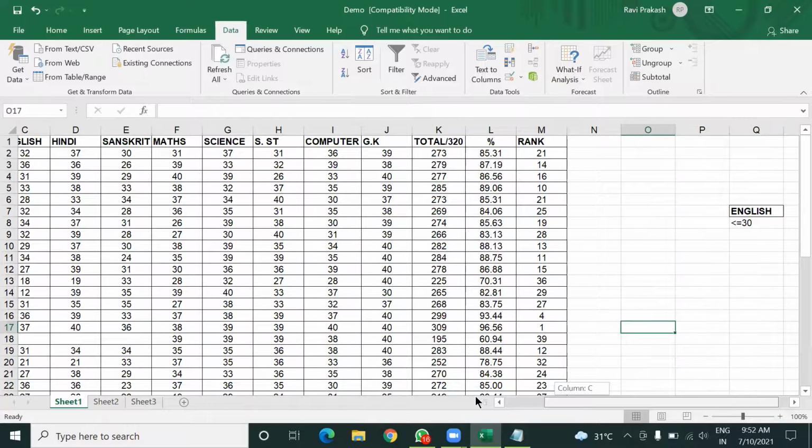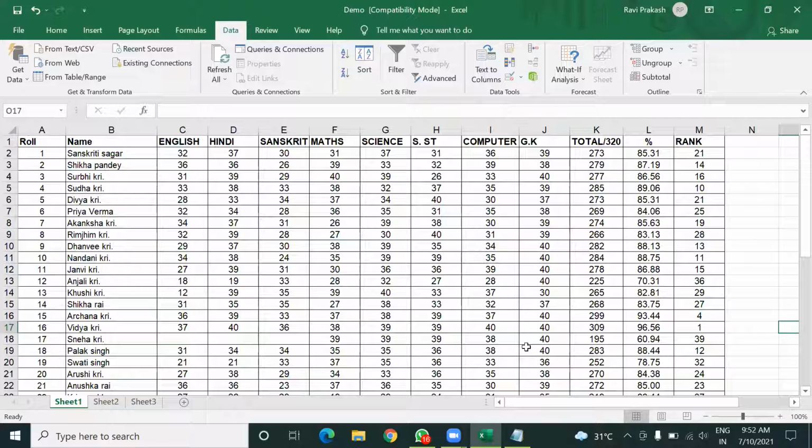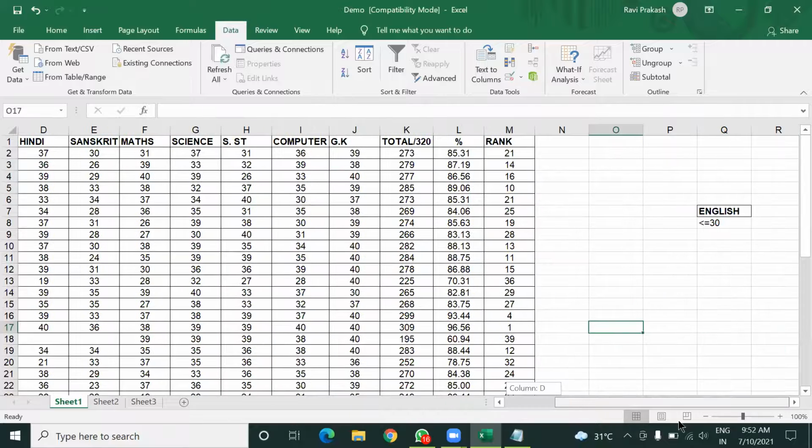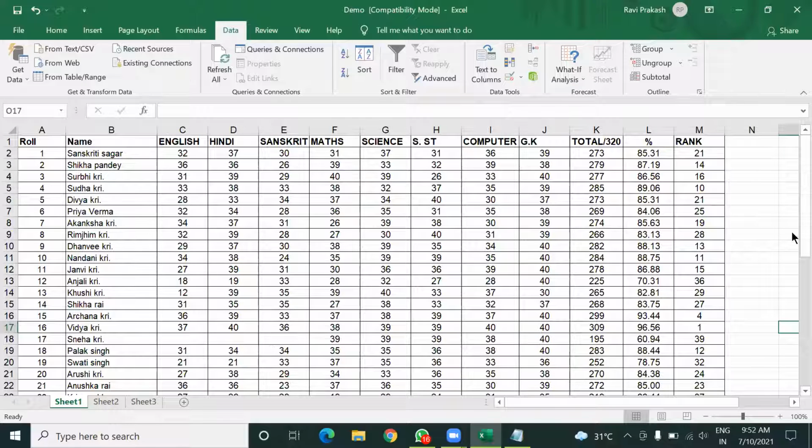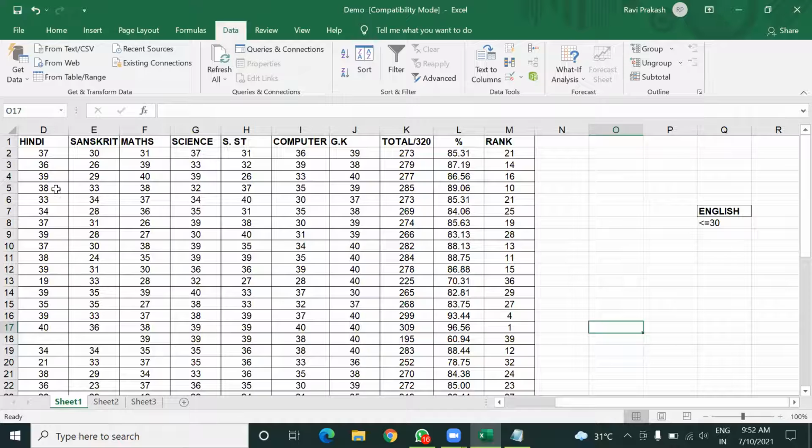You can also copy this filtered result somewhere else in this sheet using this advanced filter option. So just see how to do this. How many columns are engaged here? A to M. So how many columns are these? 10, 11, 12, 13. 13 columns, right?